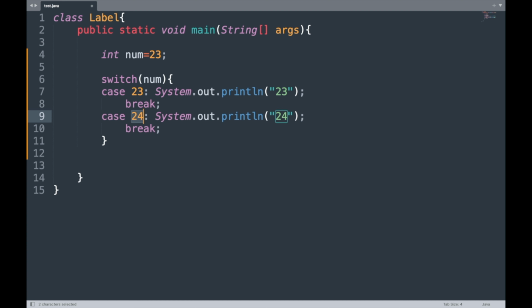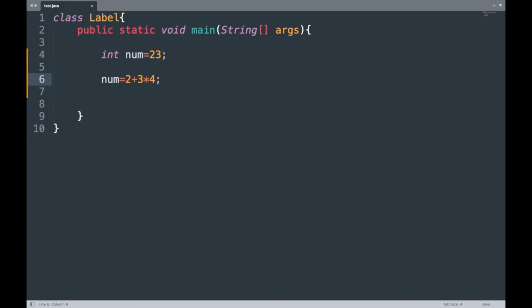In Java, you can also write a label in front of your expression. In this expression, num equals 2 plus 3 times 4, we can write the label as label1 colon and then the expression. If I compile this, the program should run properly. Now let me compile the program and execute it. As you see, the program executed successfully.